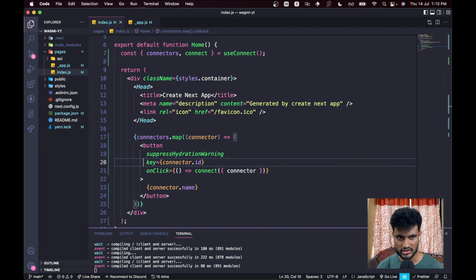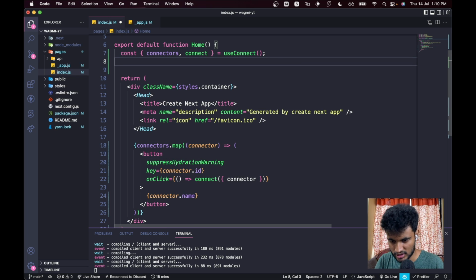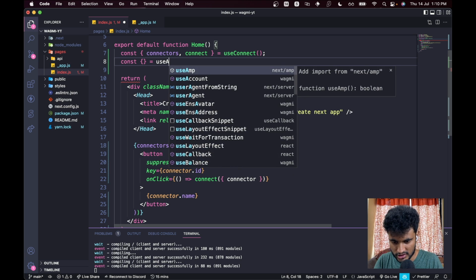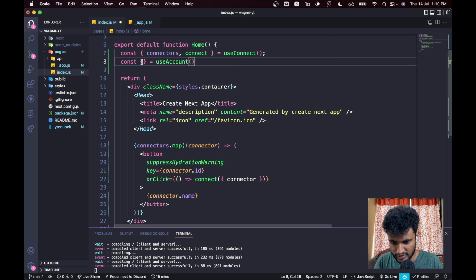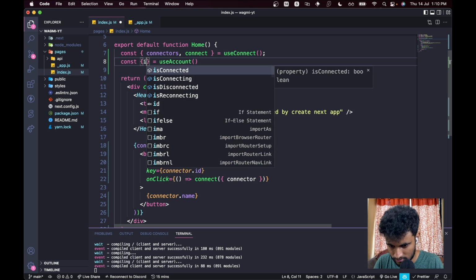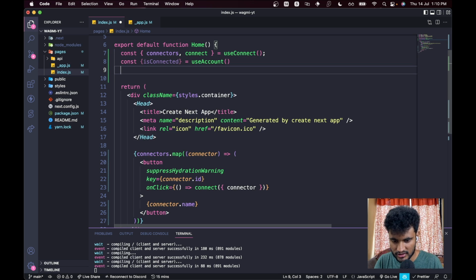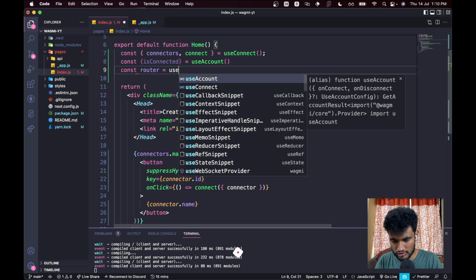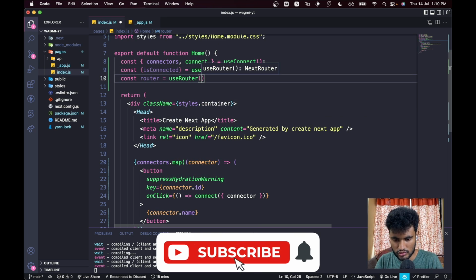So let's go ahead and use another hook here. We actually need two hooks. First we'll say const and an empty object, and we will say useAccount. Perfect. Now IntelliSense God, please help us and give us isConnected. Perfect. Then we need to use a Next.js hook, which is const router equals useRouter, which will help us route to different pages.